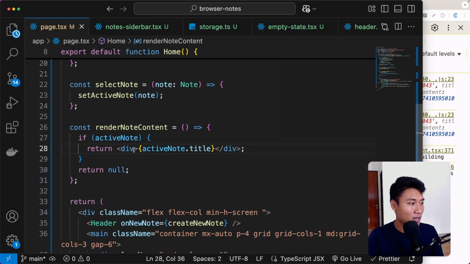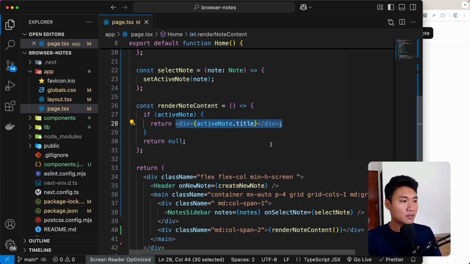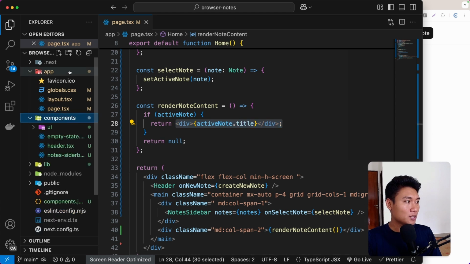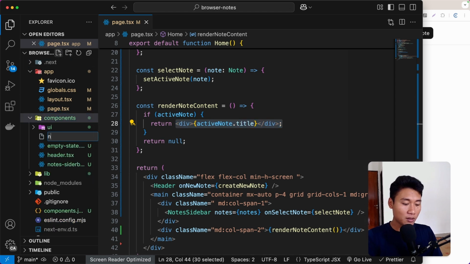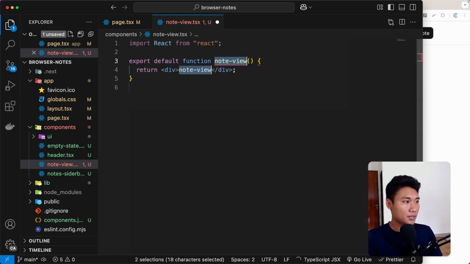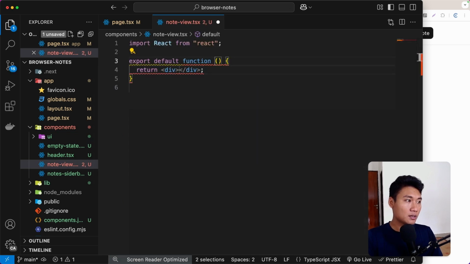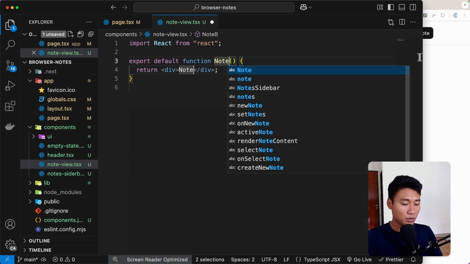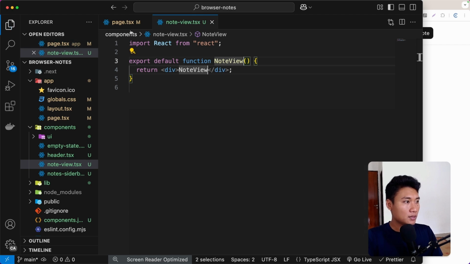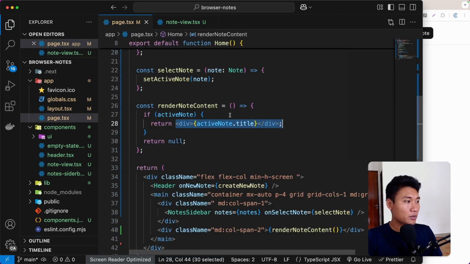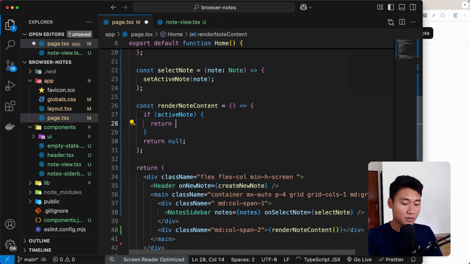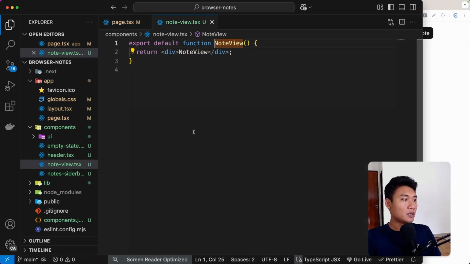Anyway, I'm going to create another component that will render the view of the node. So now let's go to the component folders, and in here, I'm going to create a file called, let's say, node view. And inside in here, let's do RFC. And then for the component name, I'm going to say node view. Like that, and we are going to import that component inside in here. So let's do node view.